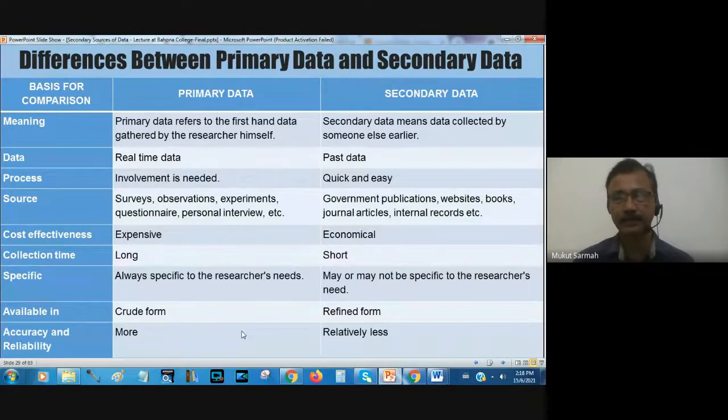Secondary data is the past data. Primary data is real-time data, which we have got just now, after making a survey, after making some experiment. That is real-time data. And normally the secondary data are past data, old data.